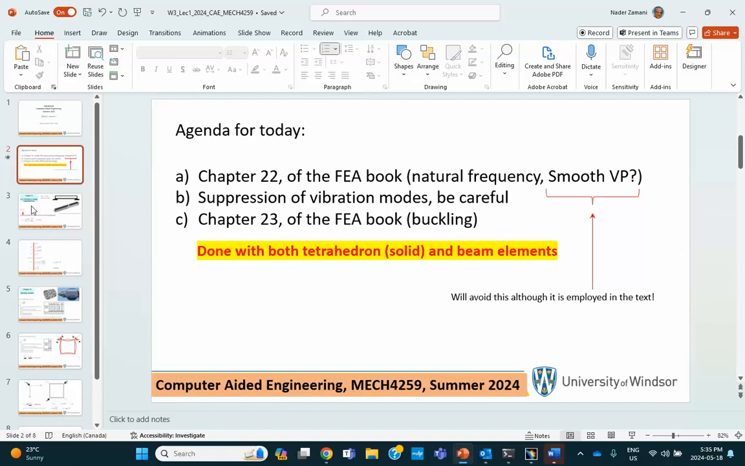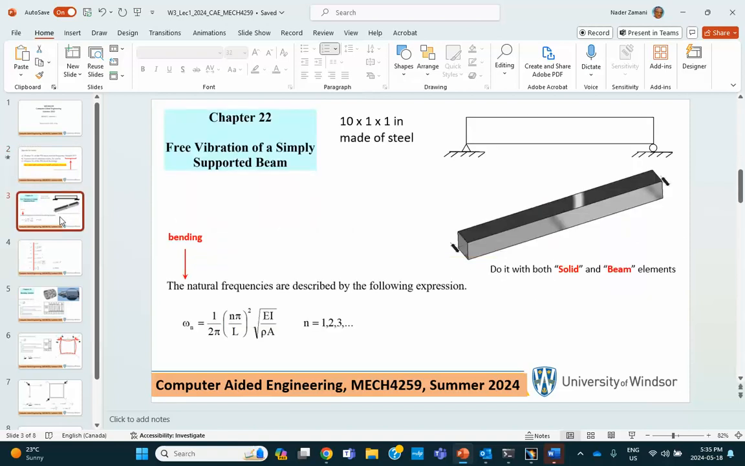The problem that you want to do is a beam-like object which is 10 inches long and has a 1 by 1 cross section. And it's simply supported, as you see at the top. What I'd like to do is to solve this and find the natural frequencies of vibration of it.